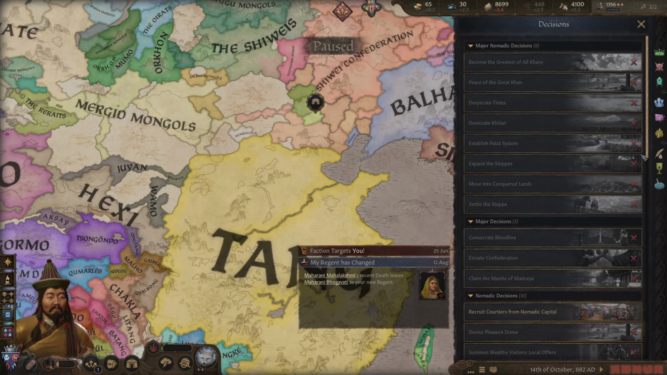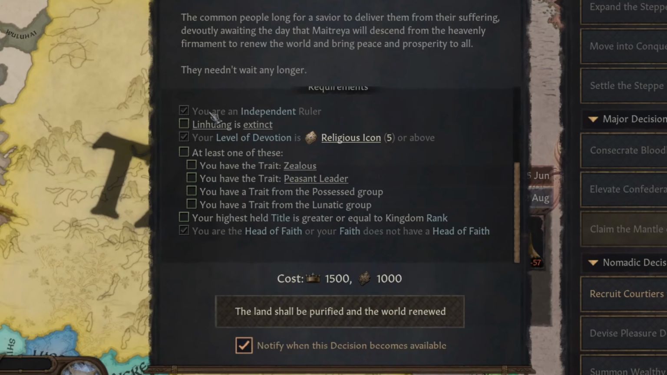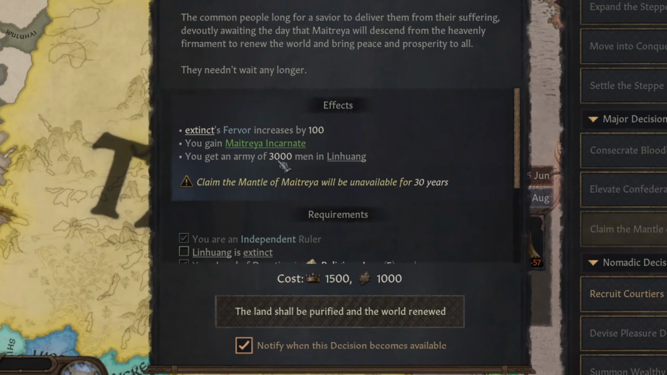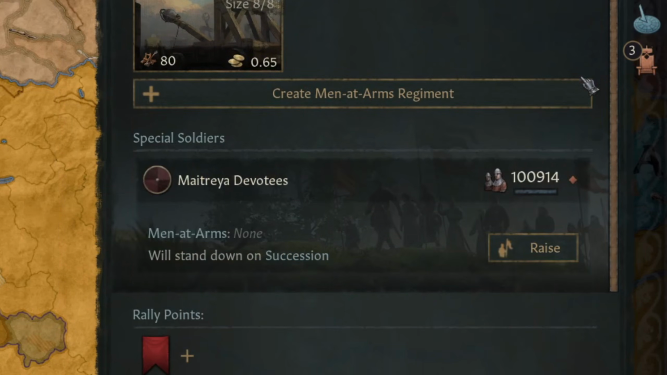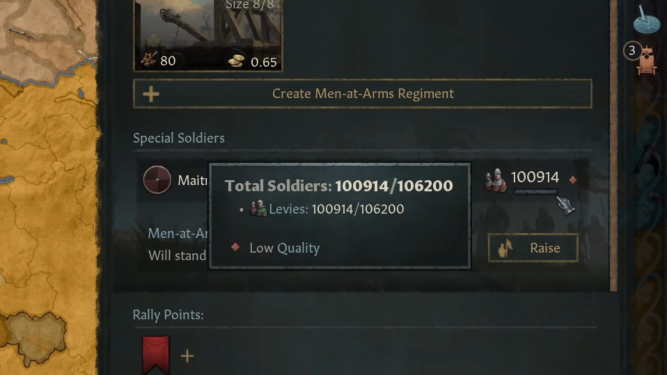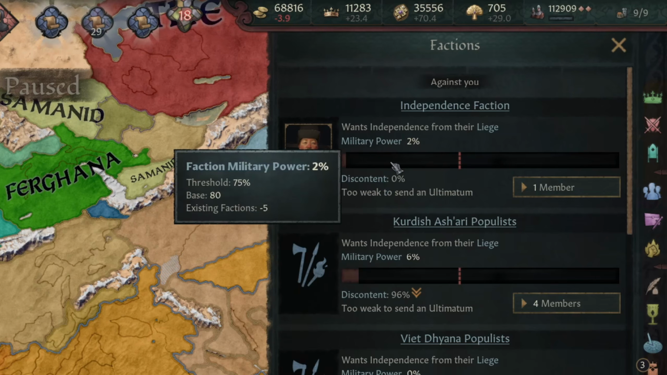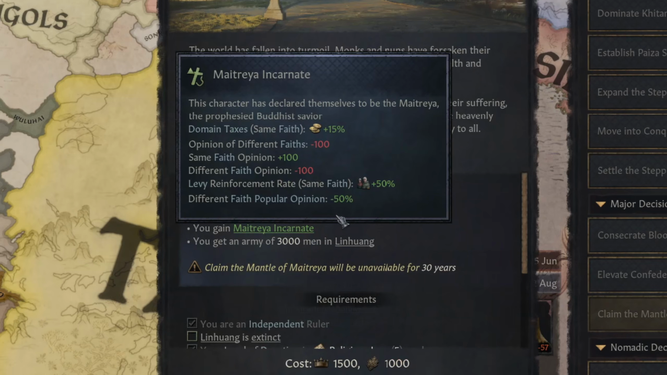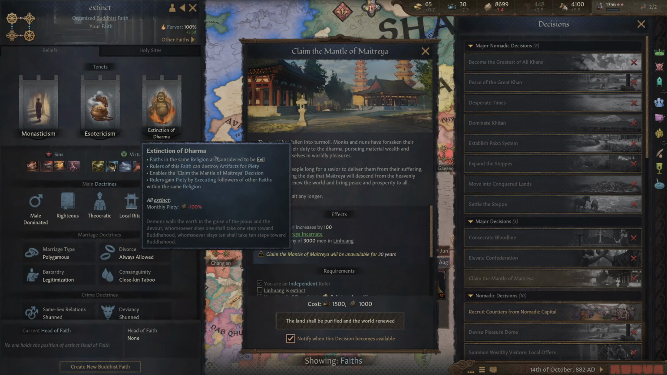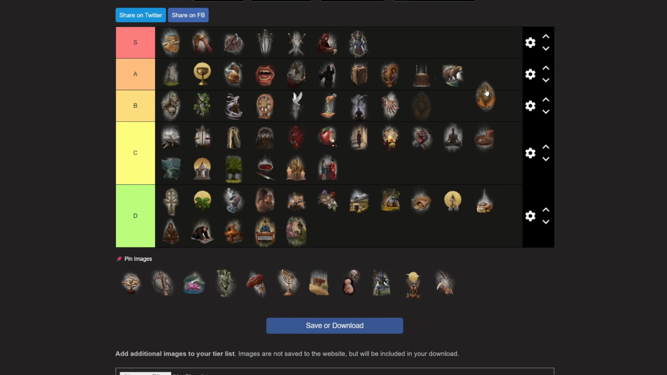Just note that. In terms of the special decision over here, if you fulfill these requirements here, then you will get a special army containing peasant troops, and this will scale with your realm size. So it's possible to get like 100,000 men if your realm is huge. These peasants aren't that strong, but you can use this to just suppress factions with the military threshold. The other thing you gain is this Maitreya Incarnate modifier, which gives a lot of taxes and a lot of same faith opinion, but it does make it so that other faiths really hate you, so you do destroy your chance of diplomacy with others, but that's very befitting of the name Extinction of Dharma. Overall, this is a pretty strong tenet and can definitely be used in a lot of playthroughs. So I've placed this as A tier.